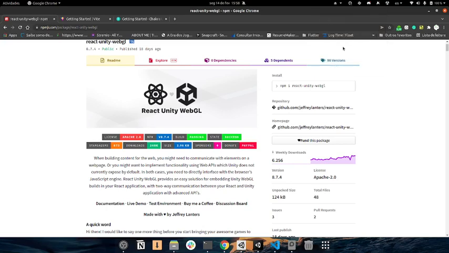What's up, developers? Today we're gonna see how to set up the project with React and Unity WebGL. I saw that a lot of you guys commented in the last video that you wanted to know how to create this whole setup from scratch, and I'm going to explain it to you today.